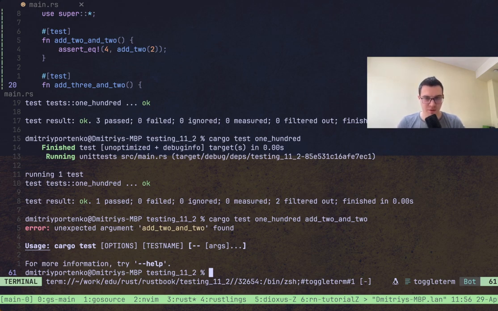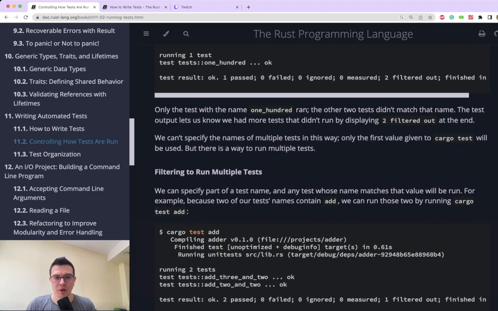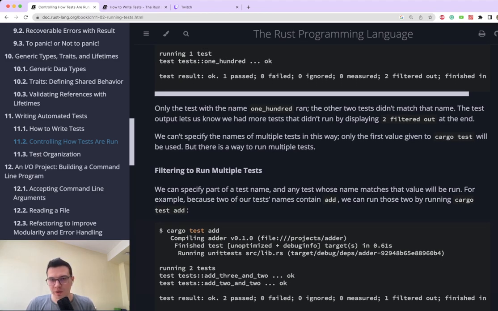Unexpected argument. Did I misspell it, or I cannot pass it like this? If I send just this one, it works. So let's take a look. Only the test with the name 100 ran. The other 2 tests didn't match the name. The test output let us know we had more tests that didn't run by displaying a filtered out count at the end. I can't specify the names of multiple tests, as we just tested. Only the first value given to cargo test will be used.